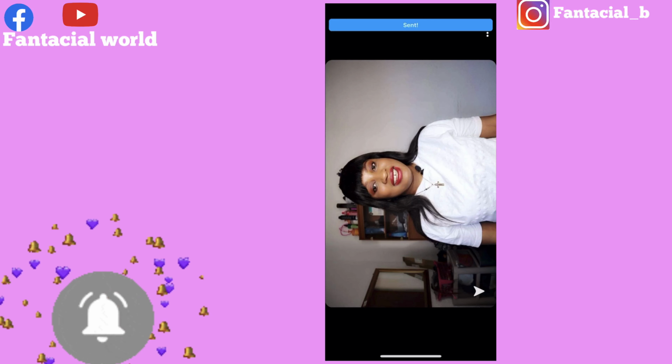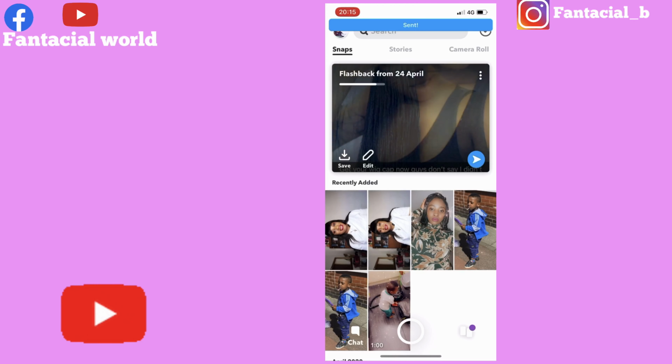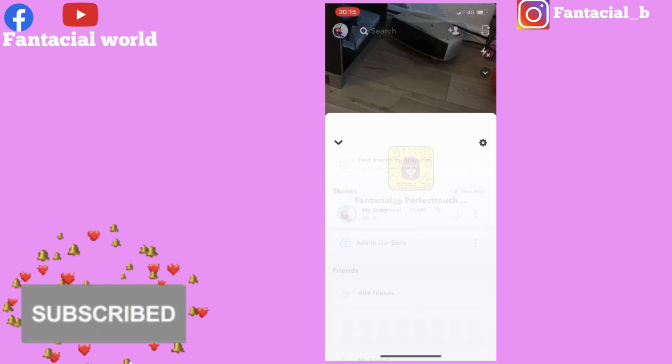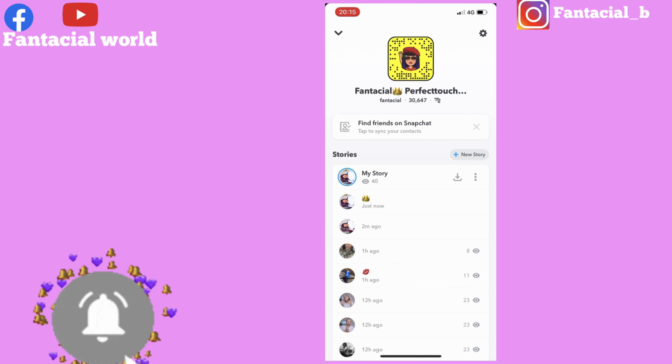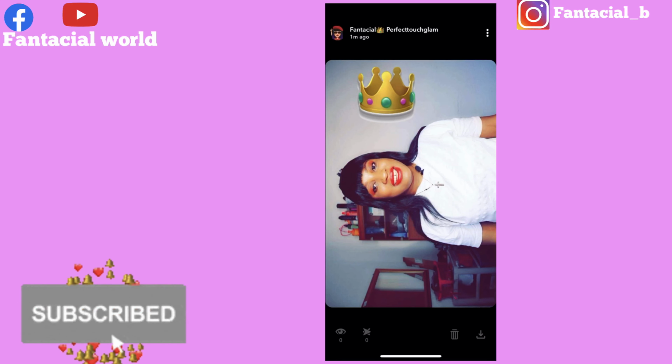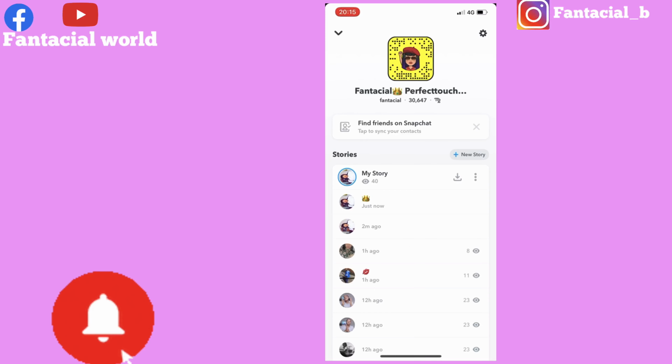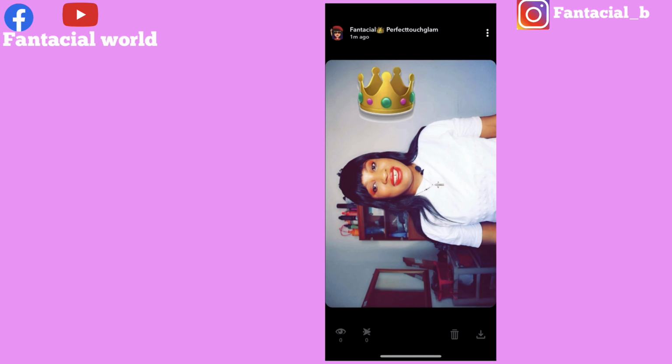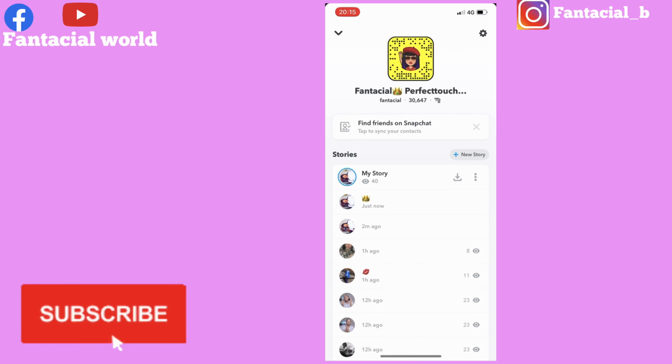So I'm going to show you guys how it comes up. I'm going to go back and go to my story and let you guys see how it comes up. You'll see it says 1 second. Snap added 1 second ago. So that's what everybody will see. They will not see any camera roll. They will not see anything like that.